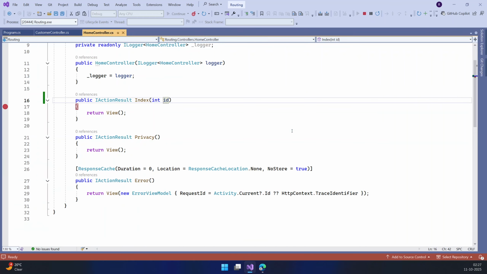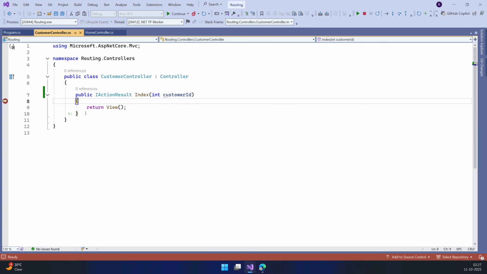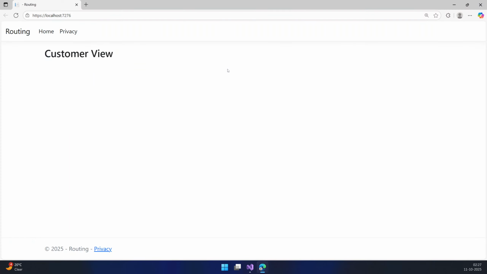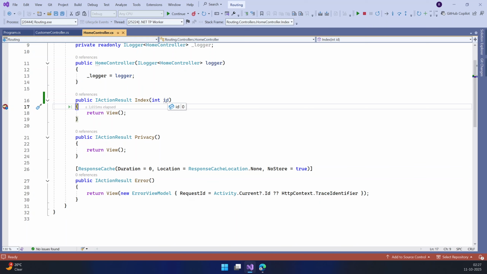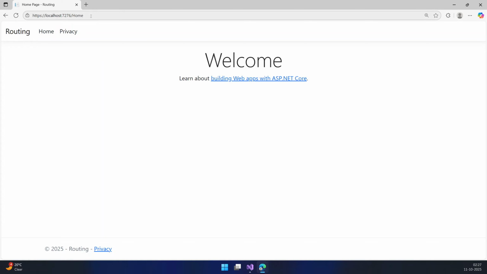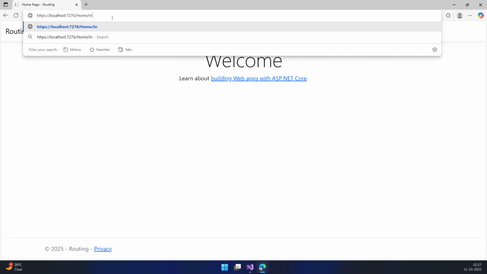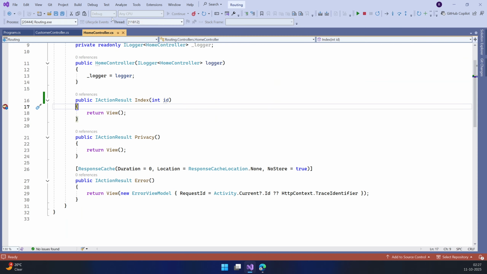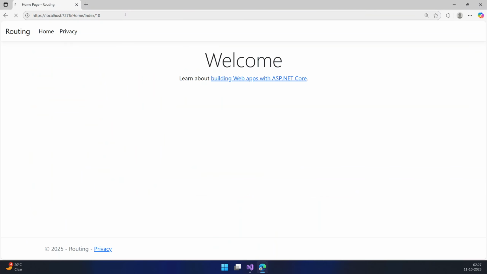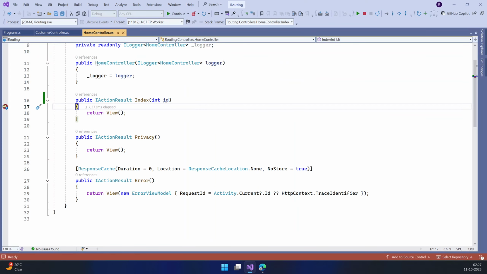The moment I run this application, by default it will go to my customer controller, and let me remove this breakpoint from here. But if I want to go to my home controller, I have to click on this home button. Since I am not passing any ID from the URL, it is still 0. So let's go to the URL and pass an action method name followed by another parameter called ID. This time I'm passing ID as 10 from my URL, and since it is a home controller, you can see that I'm still getting 0.